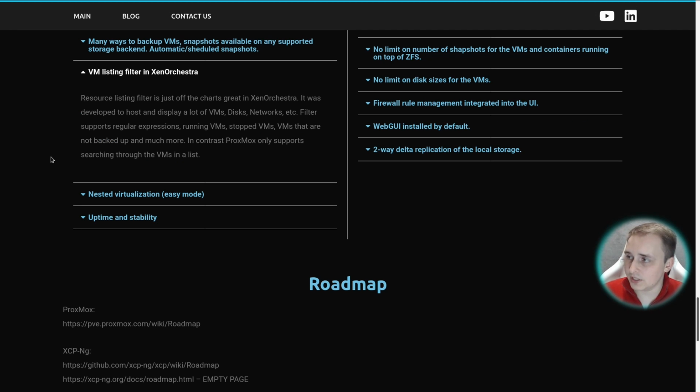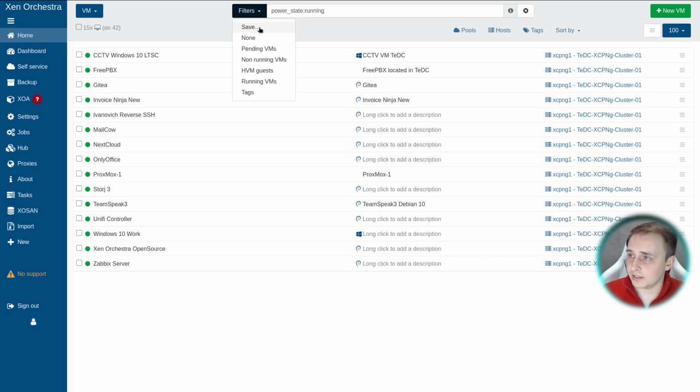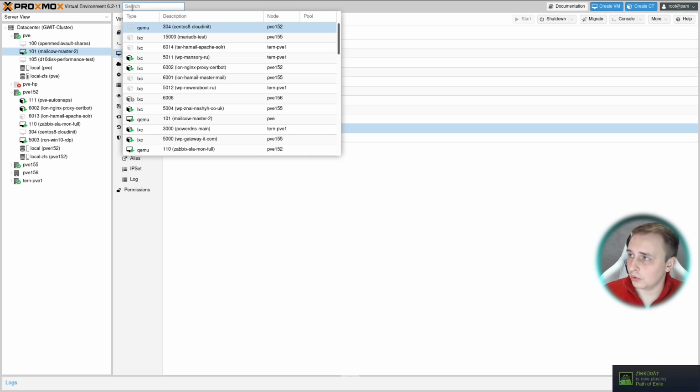The VM listing filter in Xen Orchestra is just gorgeous. You can filter any resources like disks, VMs, networks, etc. You can use regular expressions. You can filter for running VMs, stopped VMs, VMs that are not backed up, and much, much more. In contrast, Proxmox only supports searching through the VMs in a list. For example, I can save a filter, I can set the filter to none, I can search for pending VMs, not running VMs, HVM guests, running VMs. I can even search through tags. And on Proxmox, the only thing that's available is a search bar over here that will filter down the VMs by name.